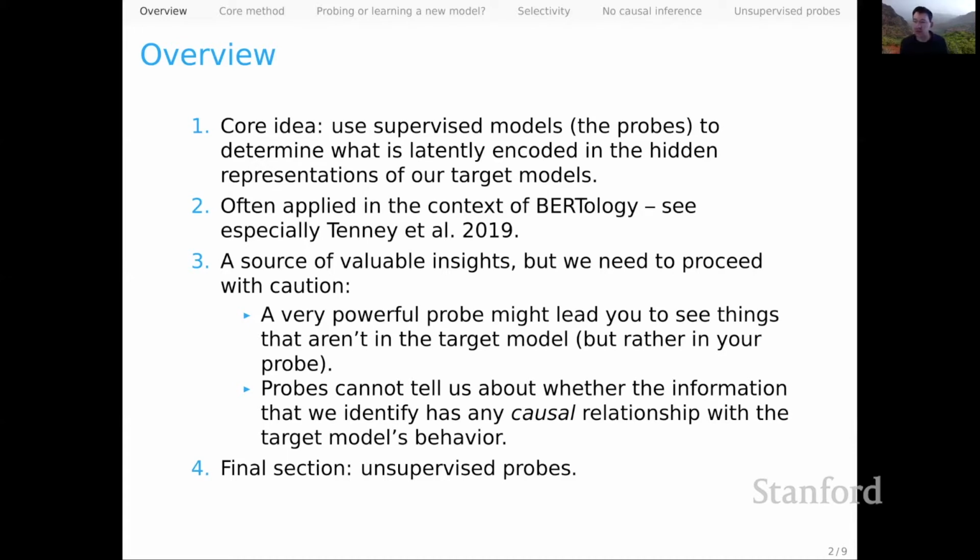In the final section of this slideshow, I'm going to just talk briefly about unsupervised probes, which seek to address this first problem here, that the probe model might actually be the thing that's encoding all of this information that we claim to have discovered. And then when we talk about feature attribution methods, we'll get closer to being able to address some of these causal questions.